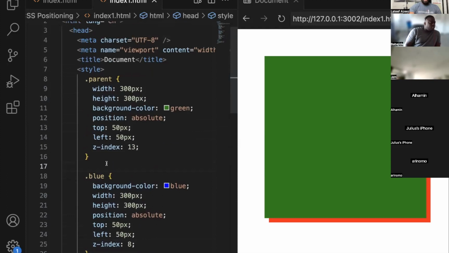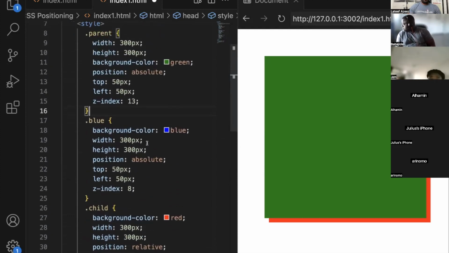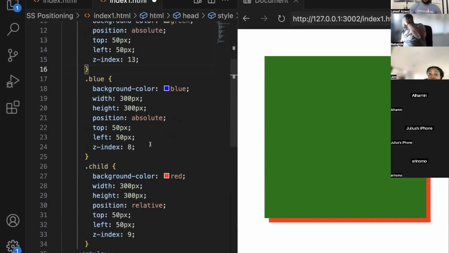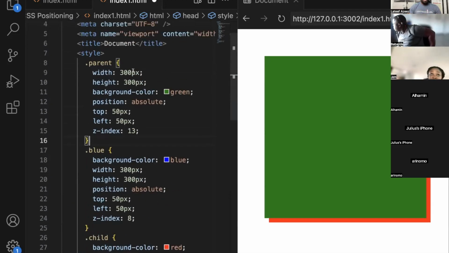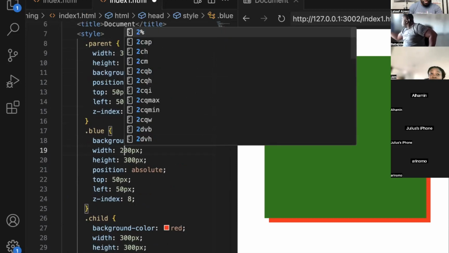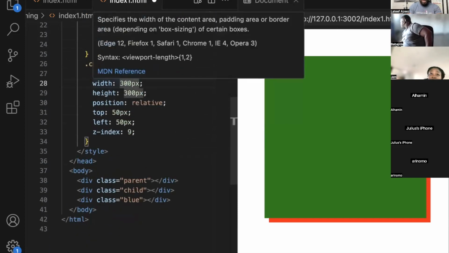Okay, Jen, what was your question? I was wondering if the sizes of the boxes were all different, if that display would work. If the boxes are of different sizes, okay. So let's try that. Let's put the green at 300, the blue at 200 by 200, and the red at 150 by 150.